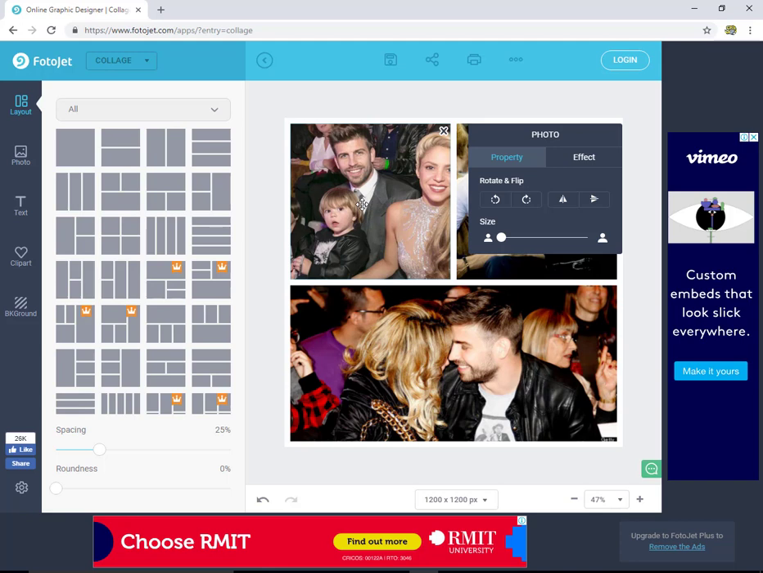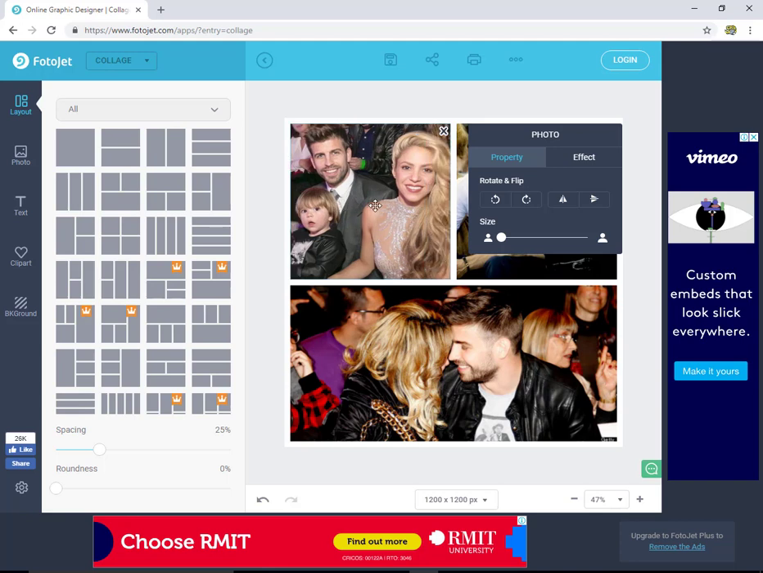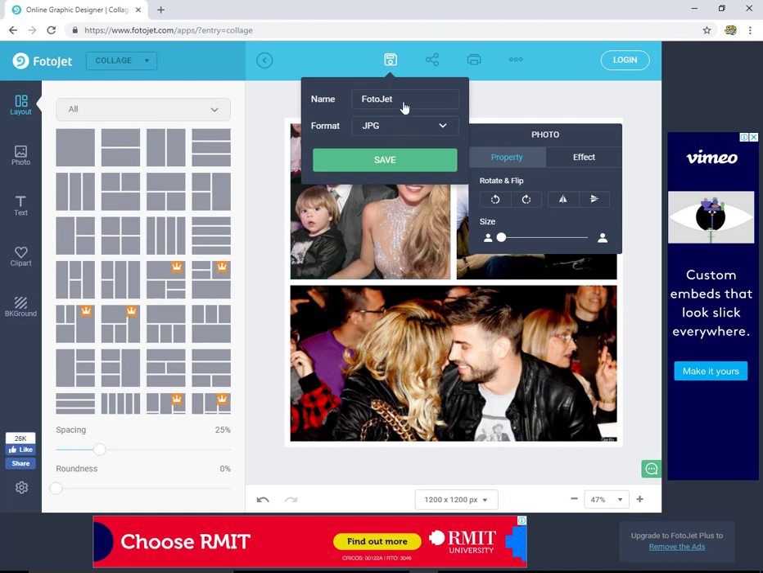Also you can drag the photo like this. Now go to the above-mentioned Save button. After clicking the Save button, you can see a drop-down box.